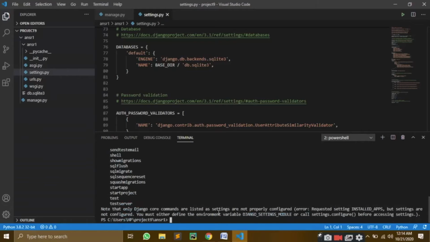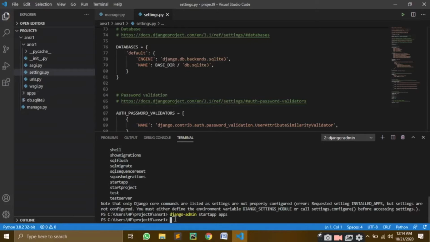To print hello world, we need to create an app, because a project can have many apps, and I've told you this before. So for that we type the command django-admin startapp, and let's name our app apps. Now you can see on the left side that there is ANSR1, which is a project, and within this project you can see apps. This is our app.